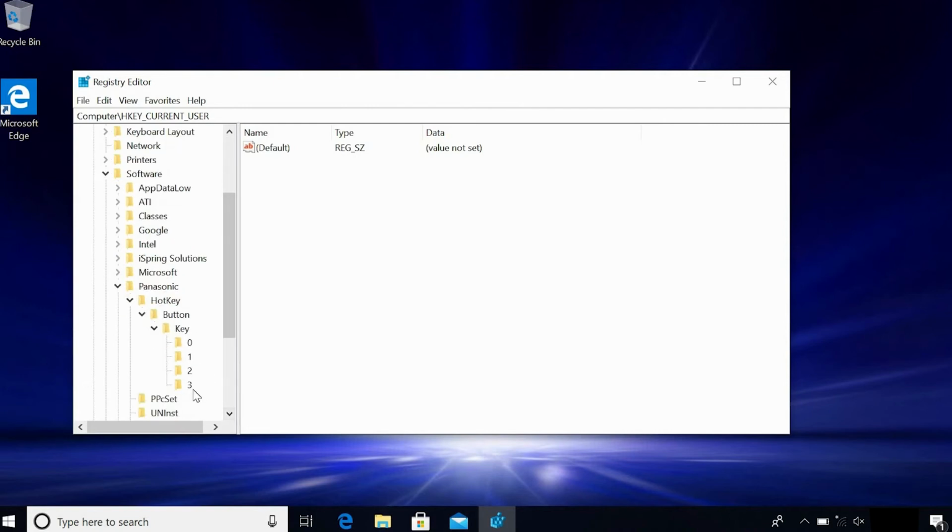And we can see four folders here corresponding to the four buttons you can program. You have 0, which corresponds with A1, 1, which corresponds with A2, 2, which corresponds with A3, and 3 corresponds with A4. We are going to reprogram 0, which previously we programmed to be Notepad. Now we'll program it to be MS Paint.